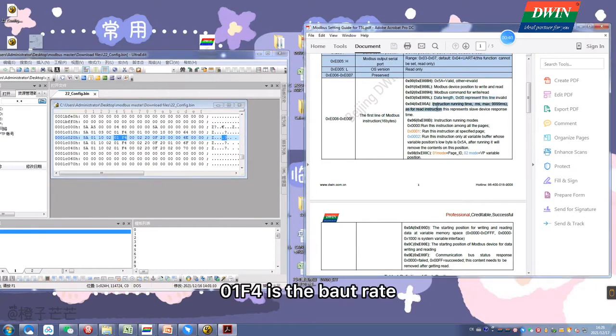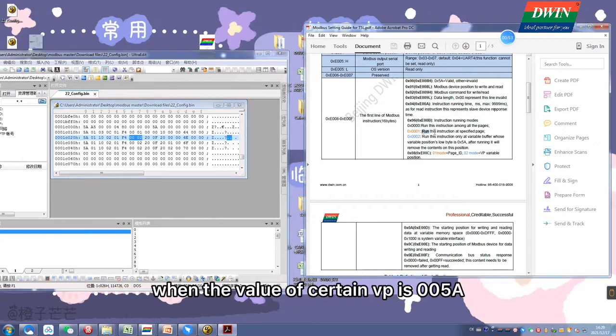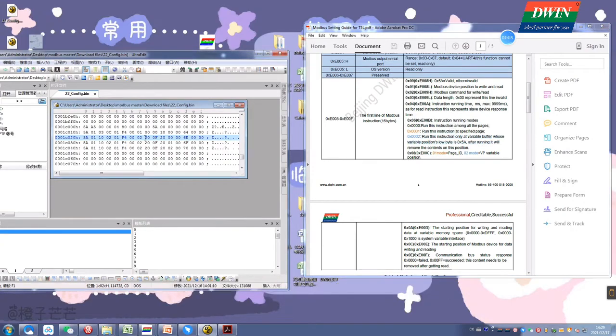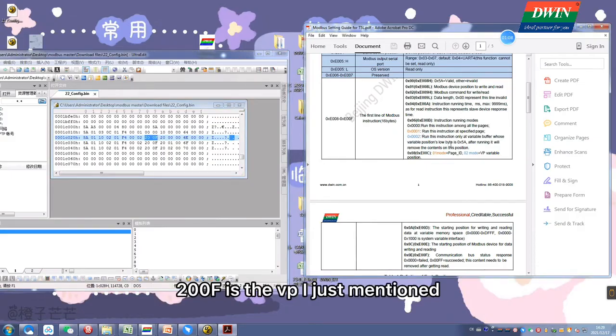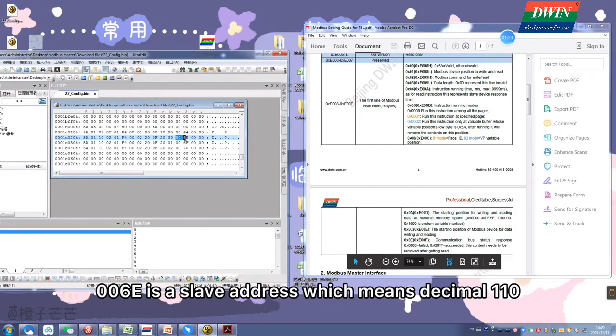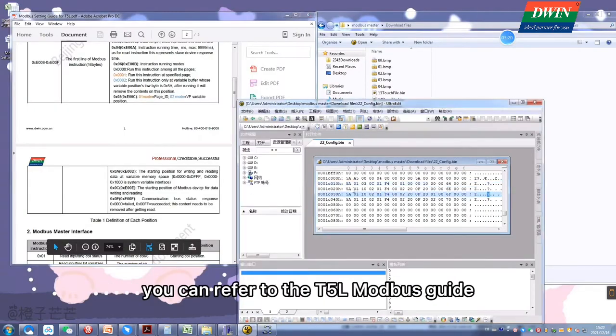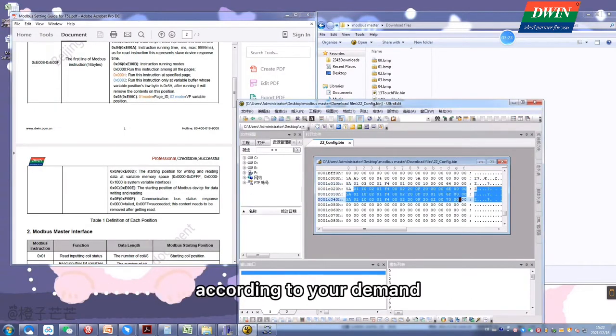01F4 is the baud rate, which means 115,200 bps. 0002 means that the instruction is activated when the value of a certain VP is 005A. 200F is the VP I just mentioned. 2000 is the begin VP of reading and writing of controls in the project. 006E is the slave address, which means decimal 110. For the rest of the settings, you can refer to the T5L Modbus guide according to your demand.